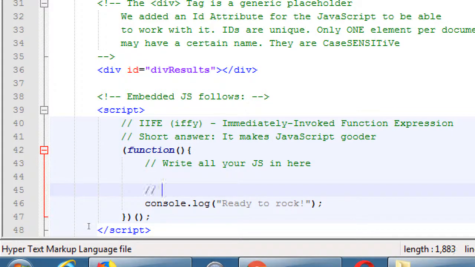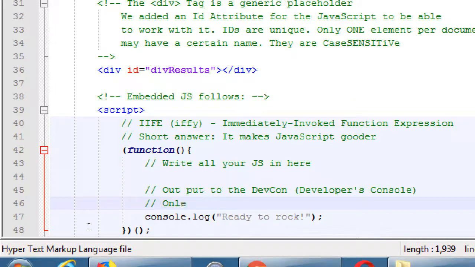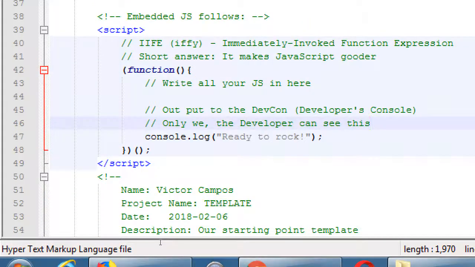Let's write a little note here. Output to the dev console, the developer's console, only we, the developer, can see this. Not really, obviously. You press F12 on the web browser, it pops up. And if you visit various websites throughout the world and you press F12, you will be able to see the secret developer stuff. This is the basic nature of all websites. All of the code is free to look at, and the JavaScript.